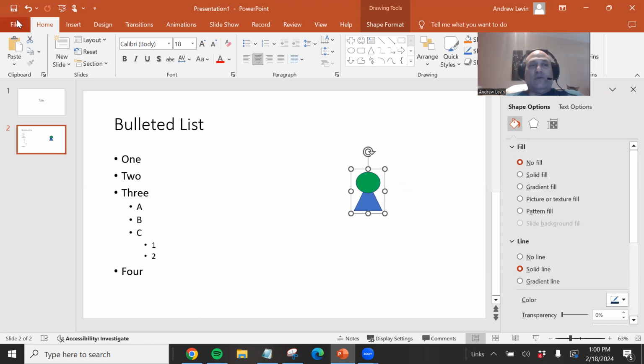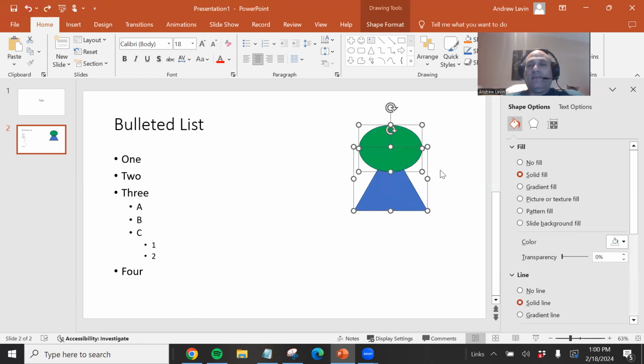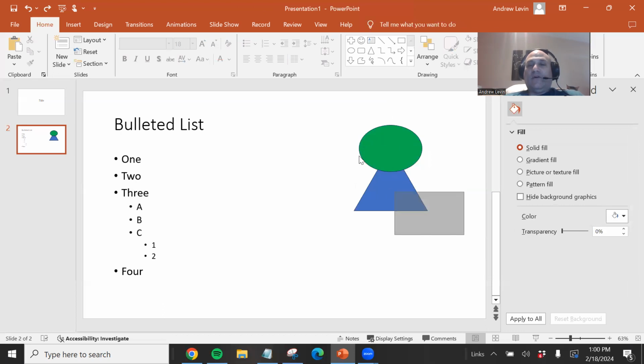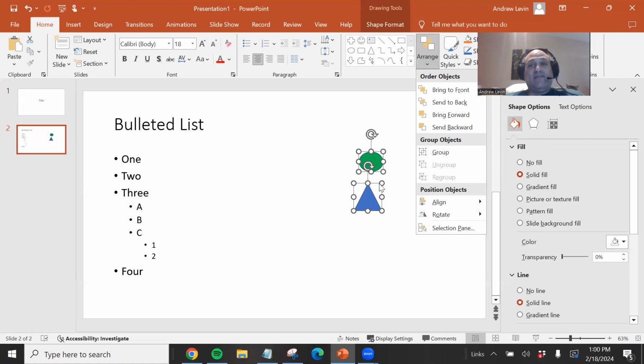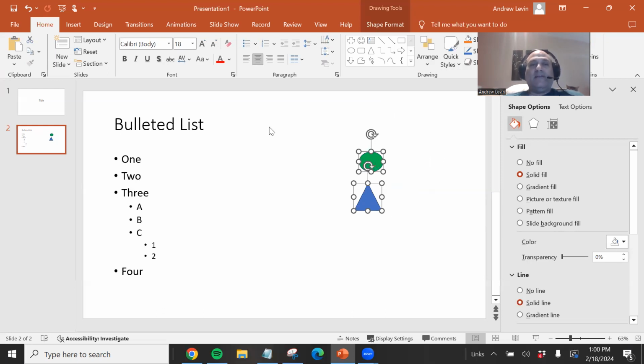If I didn't have it grouped, here's what would happen. If I highlighted the whole thing and then I grabbed a corner, see, they mutate. They both change size, but they're not connected anymore. So that's what under arrange you can group things. And grouping things, you don't even have to have them touching. They could be just like this, not touching. You can group them together.